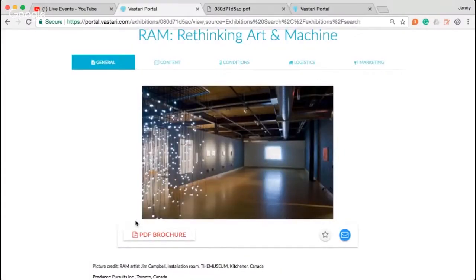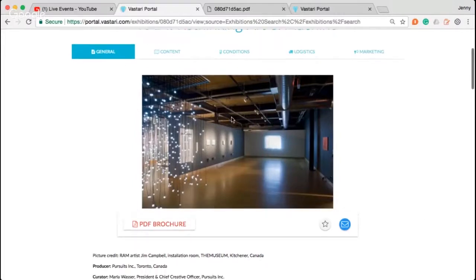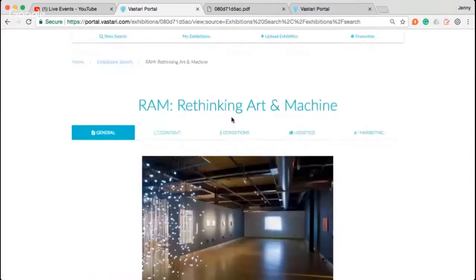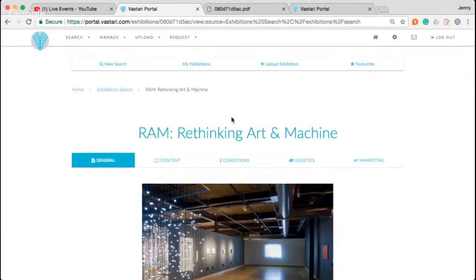Now, this is how you book an exhibition, how you get in touch with the exhibition owners and find an exhibition of Vastari Exhibitions. But as I've mentioned at the beginning, there is a bit more functionality that comes with your free Vastari profile. So let's explore what else you can do. For that, let us return back to the menu at the top.